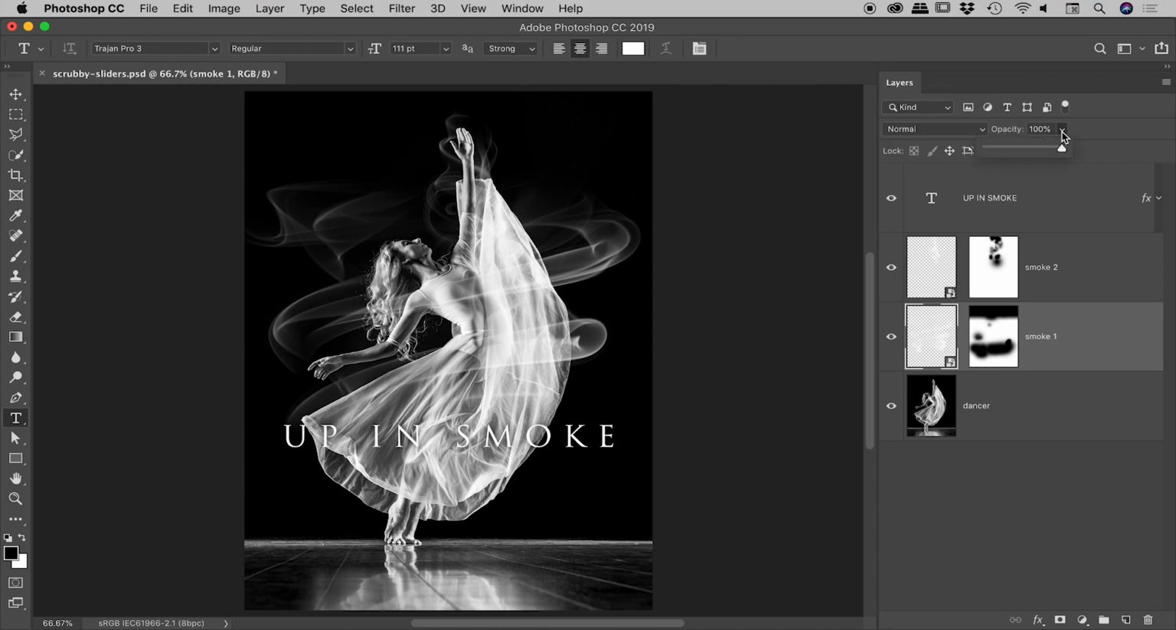Let's hit the little drop down just there, and I can easily change the opacity like so. Okay, that's very nice. A little tedious though. If I want to make a change, I have to hit that drop down every single time. So let's try and take advantage of this thing called a Scrubby slider.